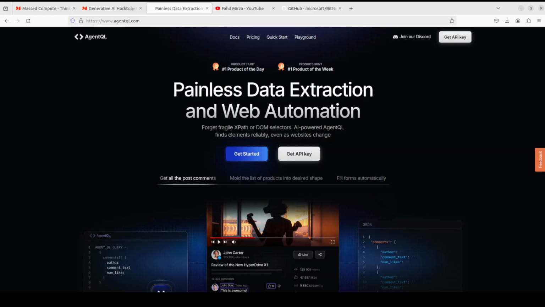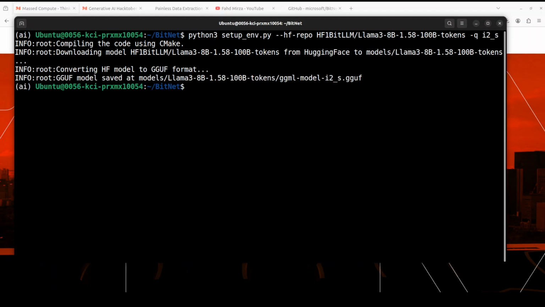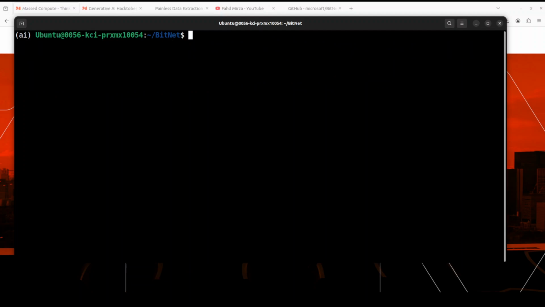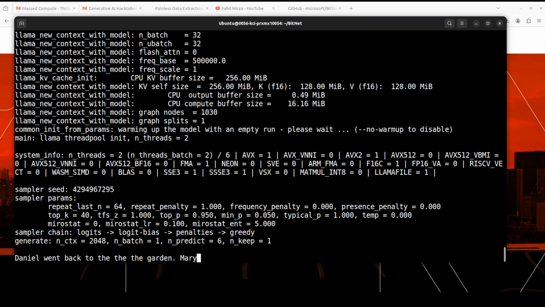Okay, let's go back to the terminal. GGUF conversion is still running. And the model is converted to the GGUF format. Let's clear the screen. And now we can do the inference with the help of this script. If you look at this script, all we are doing is running the inference. We are specifying the model which we have just downloaded. And then there is a prompt with a temperature, which determines the randomness of the response. So let me run it.